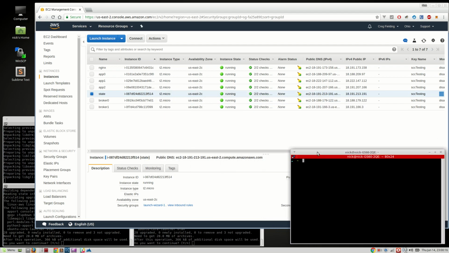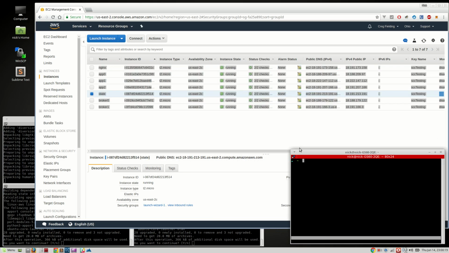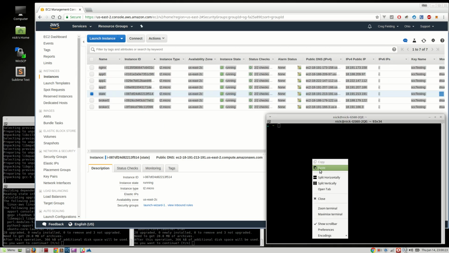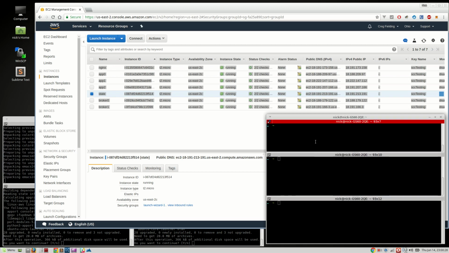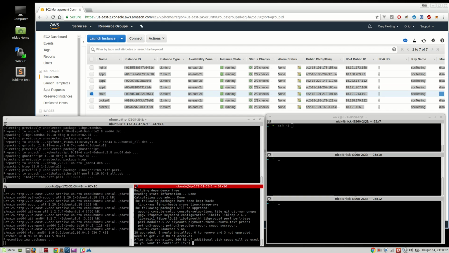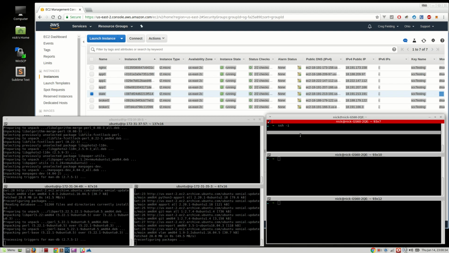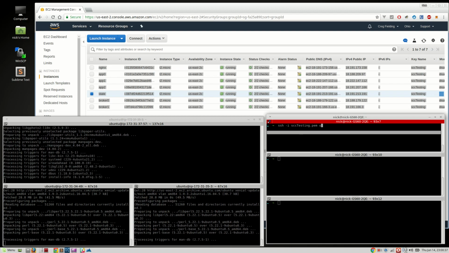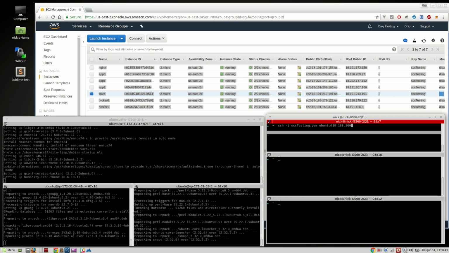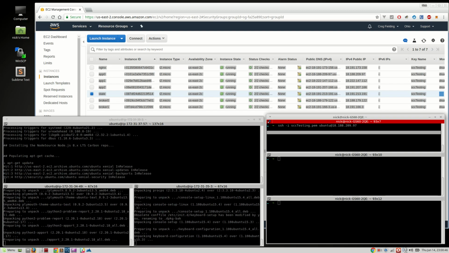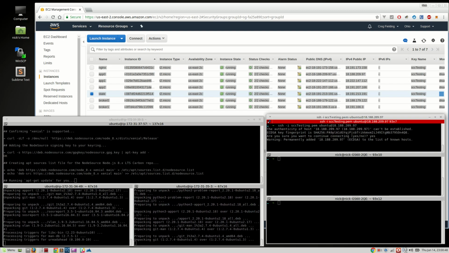So let's. Okay. SSH. No. Yes. Yes. SCC Ubuntu at 18.188.209.97. Yes.